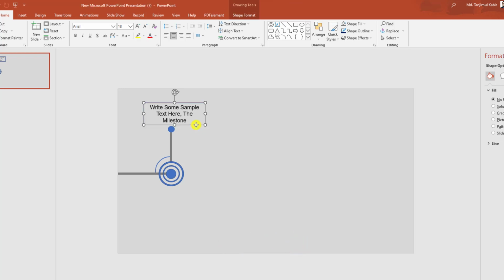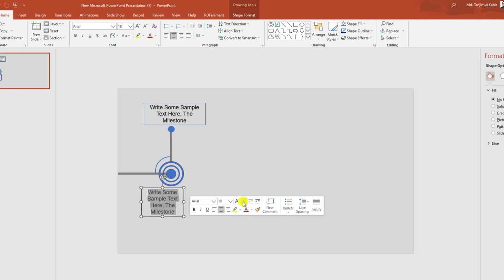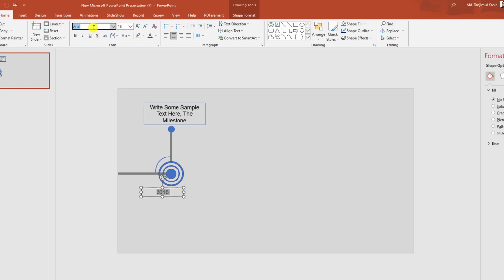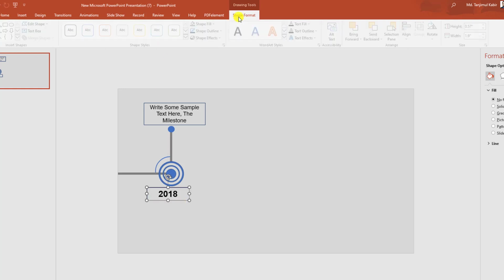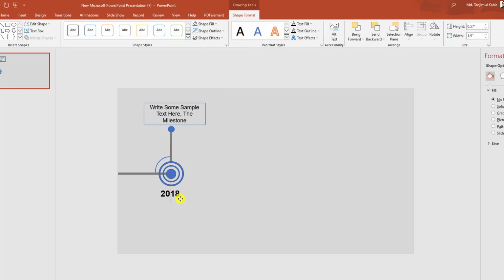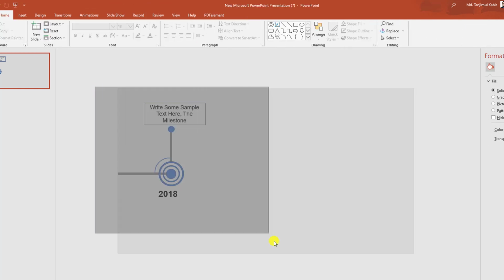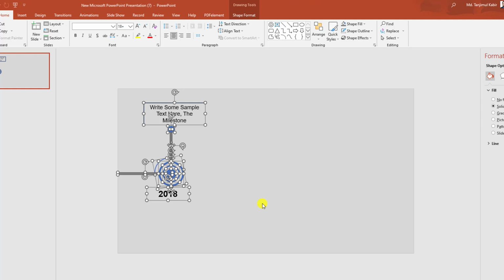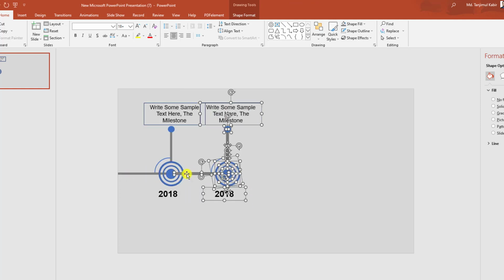Now again press Ctrl D to make a duplicate and place it like this, resize it, write the year here, change the font to Arial, make it bold, make it bigger, shape format, shape outline, make it no outline and place it like this. Now select all of this shape, press the Ctrl and Alt key and make a copy and place it like this.